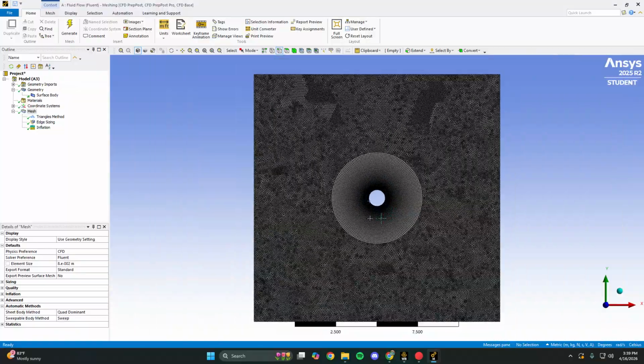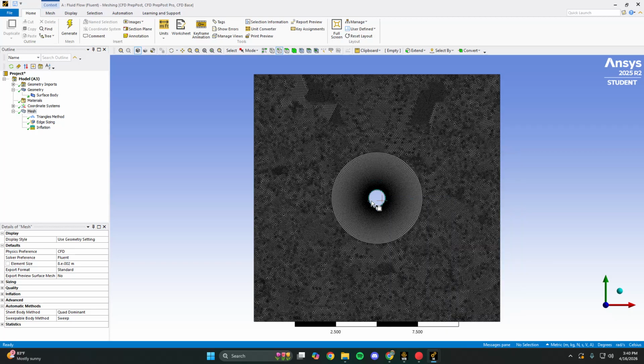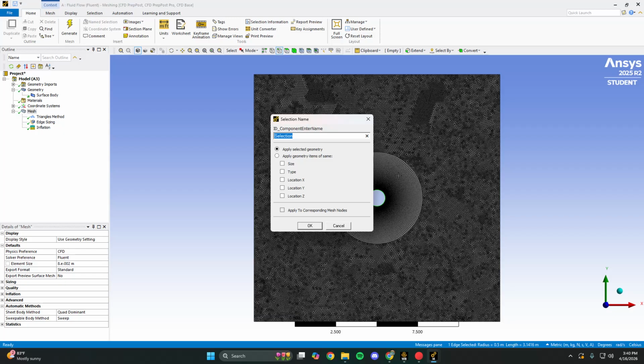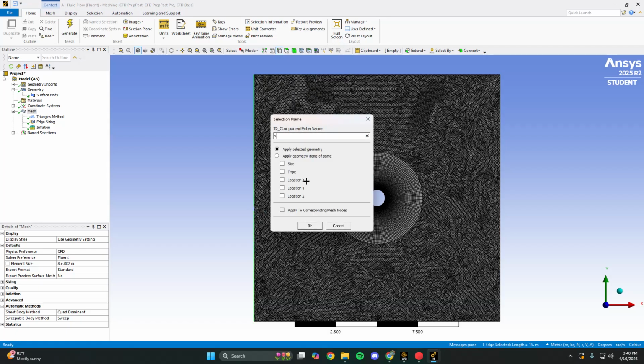Everything looks perfect. Captures everything. Next thing we're going to do is create name selections. Create a name selection. For this one, we're going to call it the wall. Then the outside layer, we're going to call it velocity inlet. Let's call it inlet.